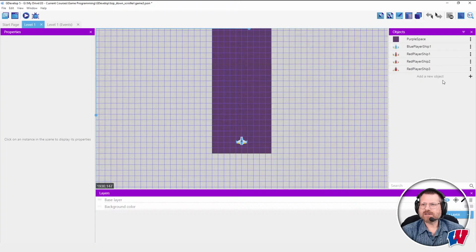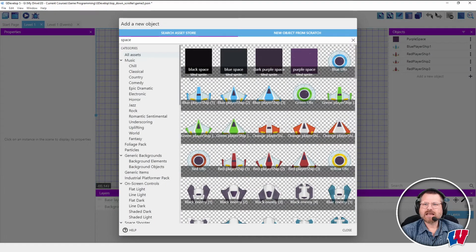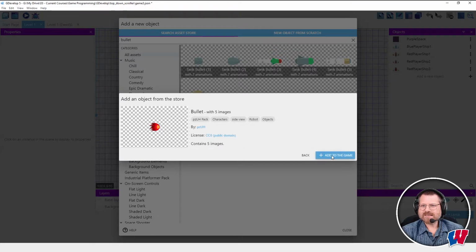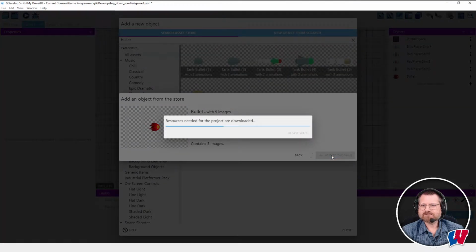And the first thing I'm going to do is add a new object. And I think what I'll do is I'll search for bullet. And maybe I'll use this fireball thing as my bullet. So let's select that, add it to the game.